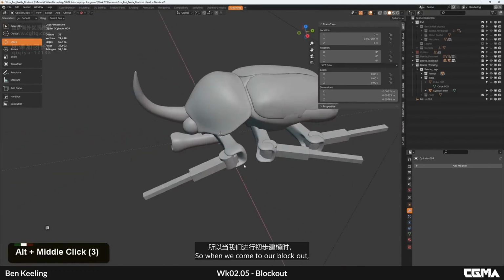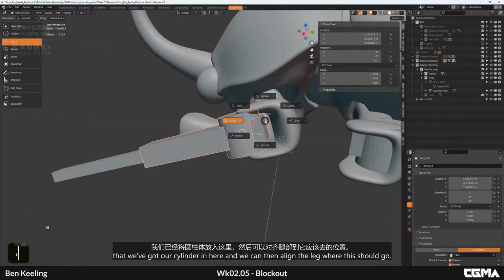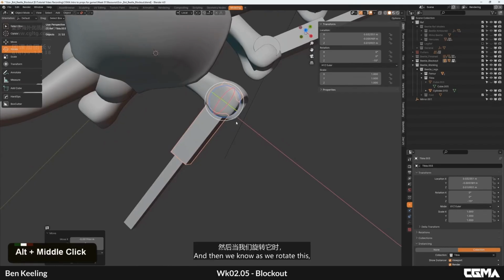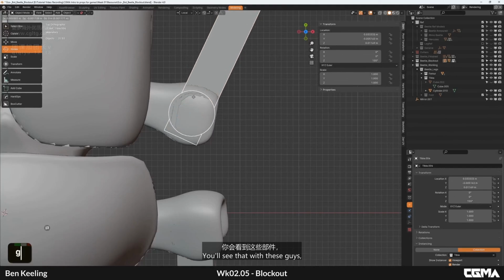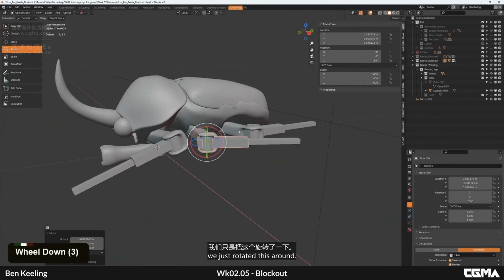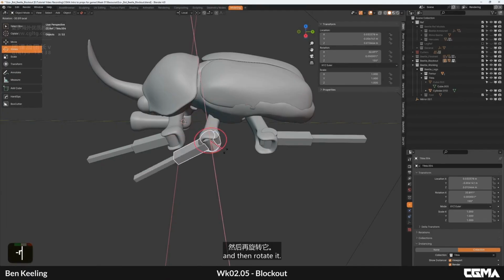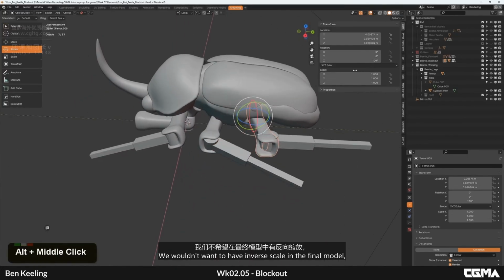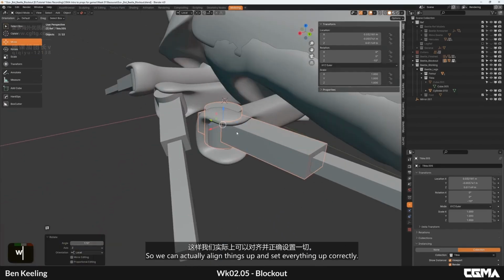So when we come to our blockout, you can see that we've got our cylinder in here, and we can then align the leg where this should go. So if we change our pivot to be local space pivot, we can position this into here, and then we know as we rotate this that this is going to be rotating in the right orientation. You'll see that with these guys, because of the way we positioned the leg, we just rotated this around. So what we could actually do to resolve this issue is just inversely scale it and then rotate it. So that's going to give us what we need, which is fine for now. We wouldn't want to have inverted scale in the final model, but we can just do that for positioning for now, so we can actually align things up and set everything up correctly.